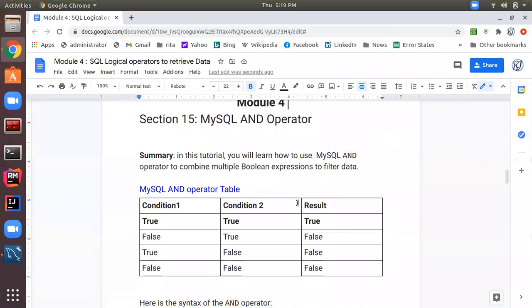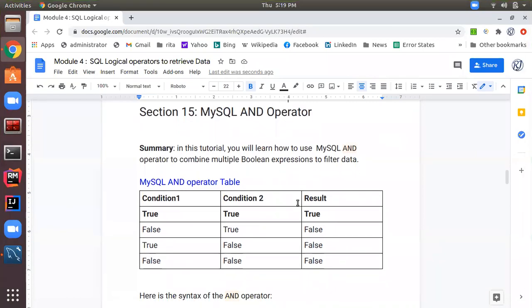Module 4, Section 15, MySQL AND operator. In this section, we will be learning the usage of the AND operator with the WHERE clause. Sometimes we need to provide multiple conditions, and for that we can use the AND operator with the WHERE clause.